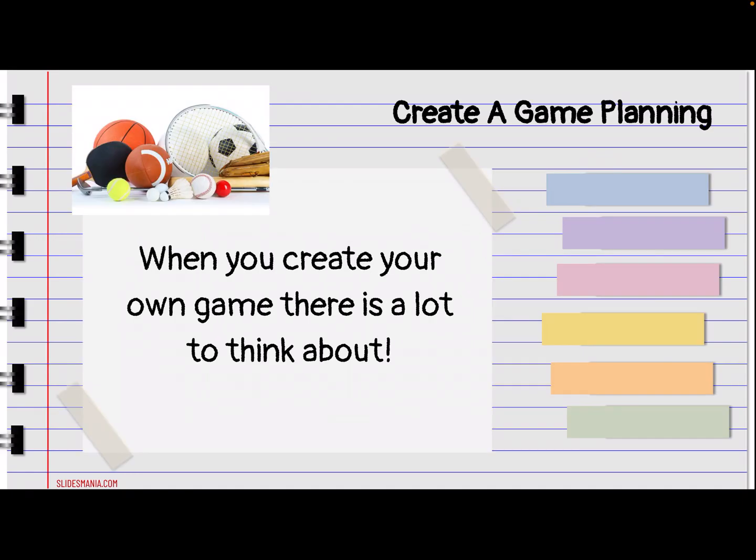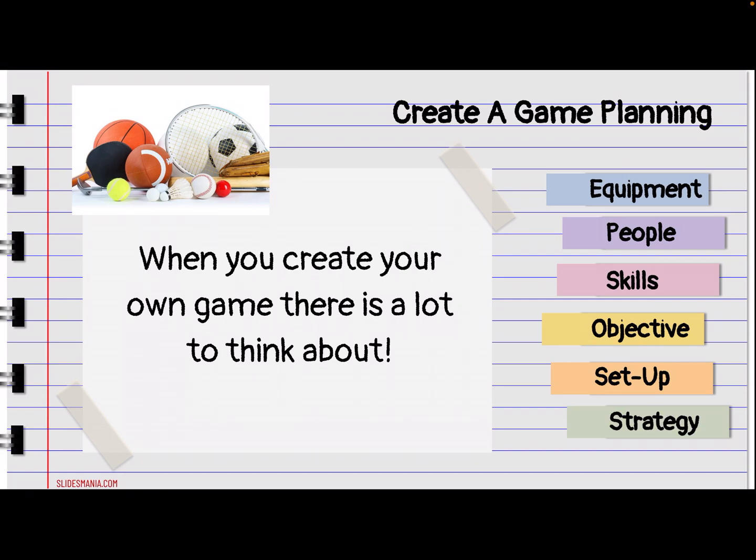When you create your own game, there's a lot to think about as you're creating it. First, you need to think about what equipment you might use. What people is it going to be for? What skills might you use in your game? What's the objective or the main goal of the game? What does the setup look like to get your game started? And what are some strategies you would use to try to win your game?